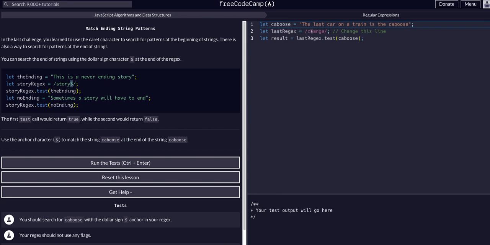So we are going to look for the word caboose as the last word of this string. And as we can see, this should be a positive test. We should get back a true here. So to do that, we want to look for that word. So caboose, C-A-B-O-O-S-E. And then we are looking for it at the end of the string. So dollar sign. And then as you can see, our result is equal to this method call.